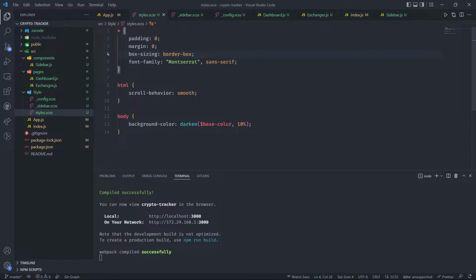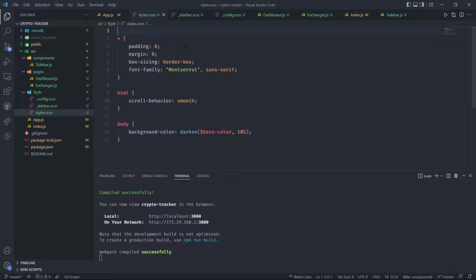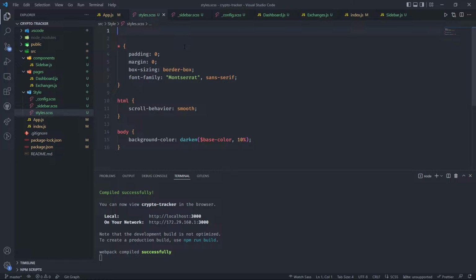Then to access it here inside these styles, we have to import this config file, and we can do it by typing @import and then config, and like that.